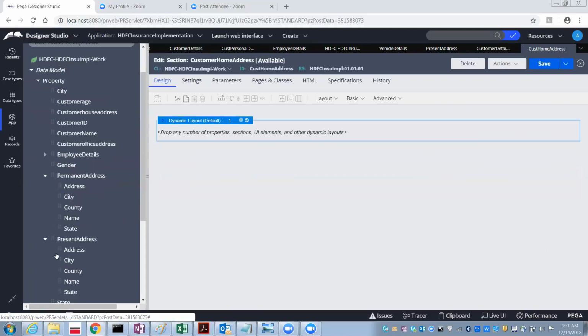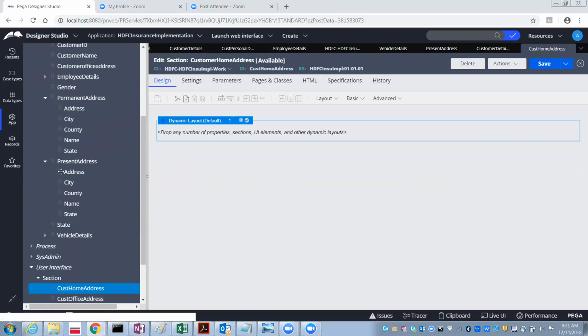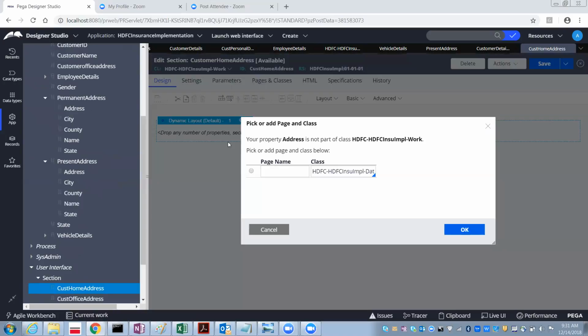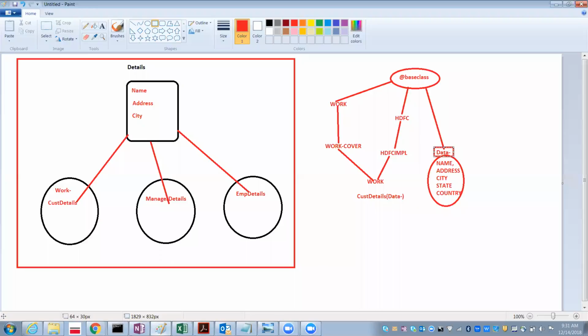Now first I would like to make the present address. So again take this address and place it here. It is asking for some page name. If you want to refer these properties, how can you refer? With the present address only I want to refer. So I would like to give a label, present address. That means in the clipboard, it will refer from present address dot this address. So present address is a label for the page.